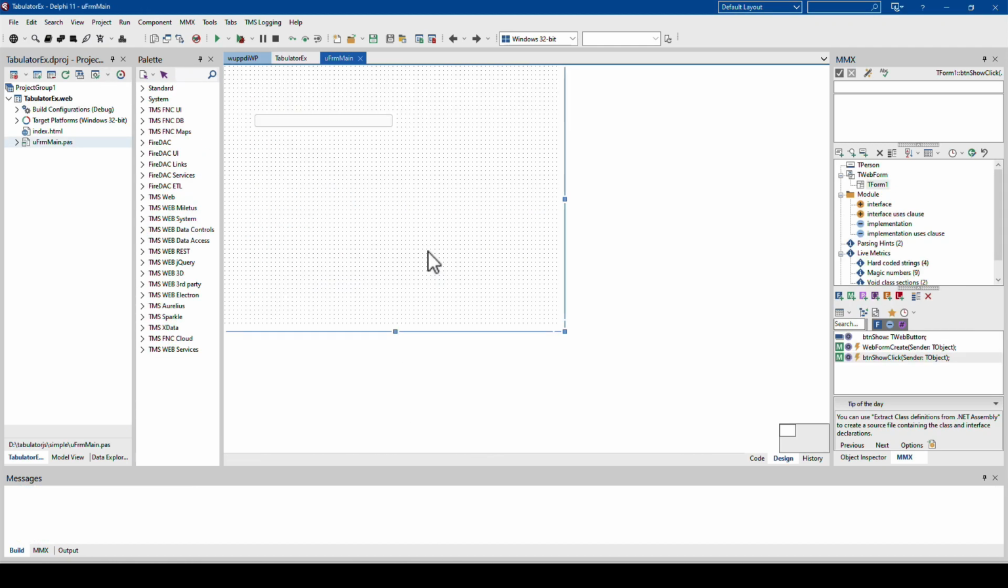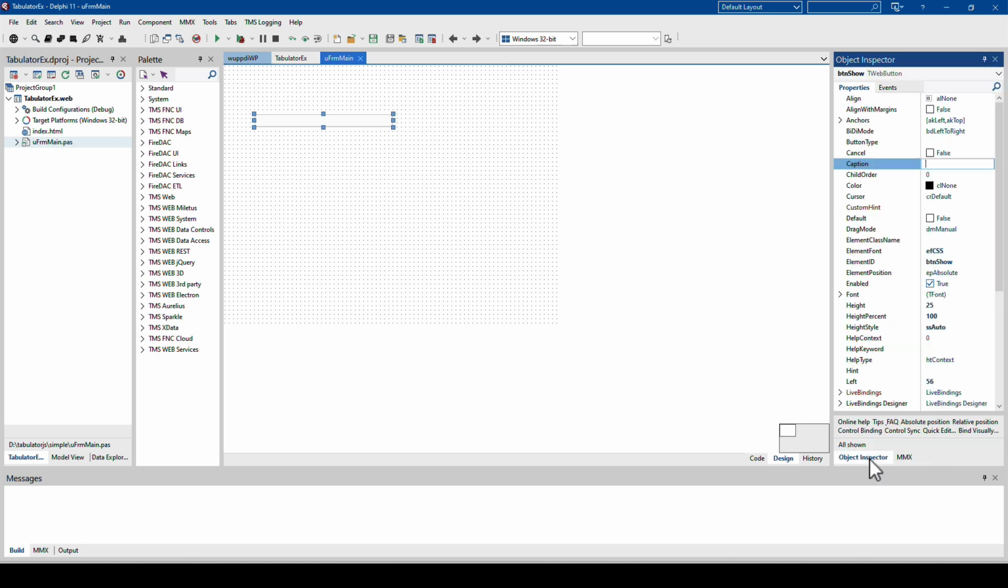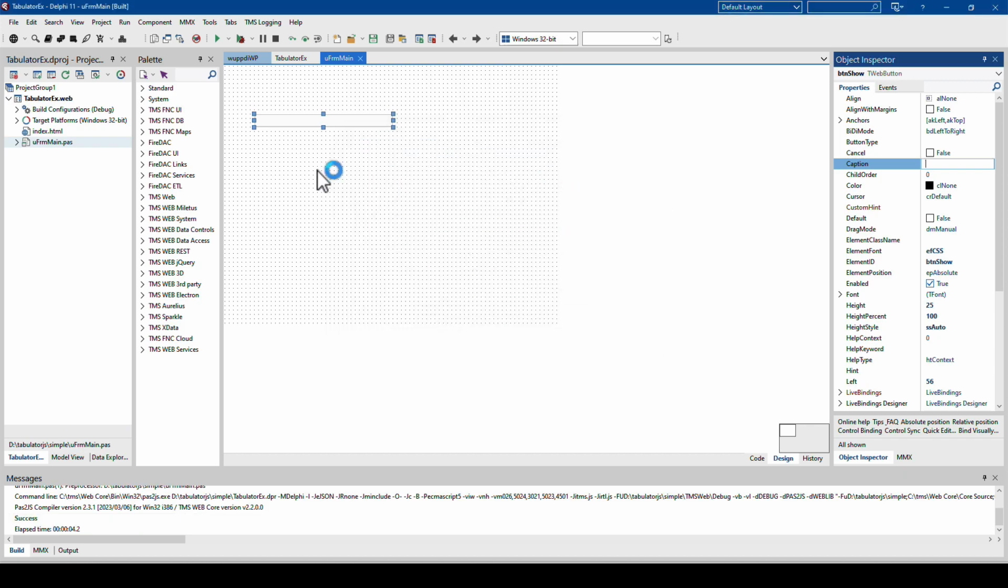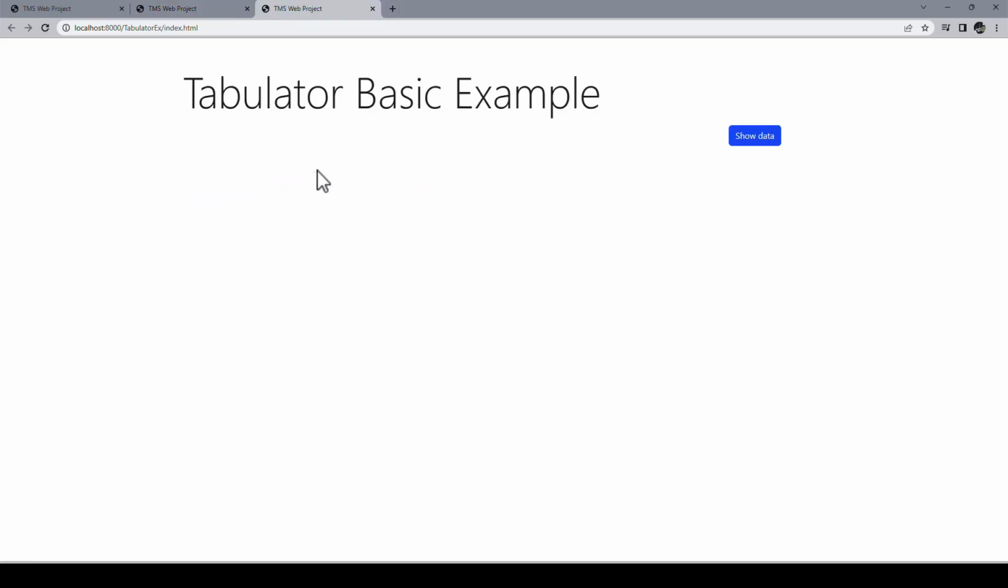The form of this magnificent example that we start off with is just one single button. It's a TWebButton, and that is actually the button that we will click in order to show the data in the grid. Let me show the application that we'll build, and we go step by step through all the steps that are needed to build this.